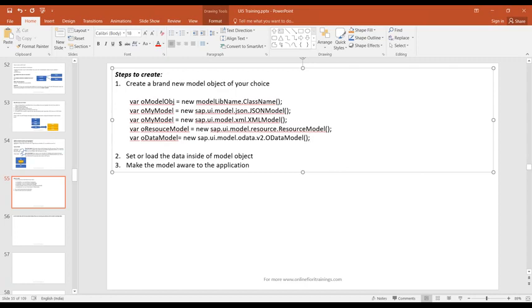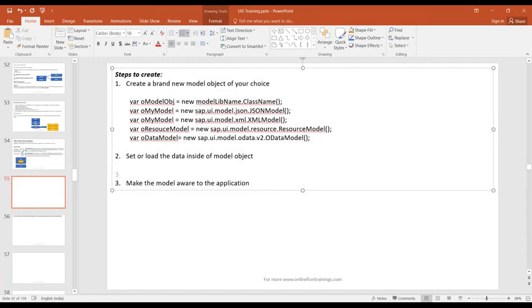Is this step clear, guys? How to create a brand new model object of any type, any choice. Not necessary all of them you will create, but one by one we will learn them. But is this syntax clear to create the model object of your choice? Whichever you want to create, it will be created with this. We created a model object, first step. Step number 2.